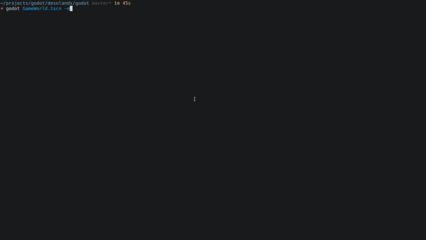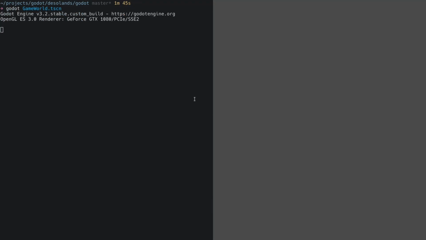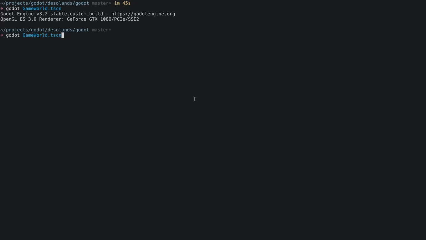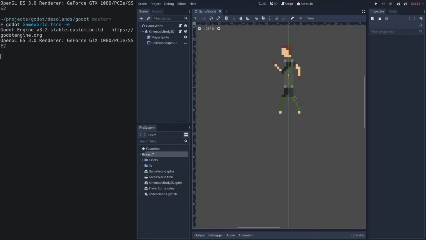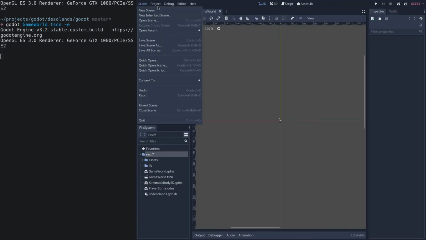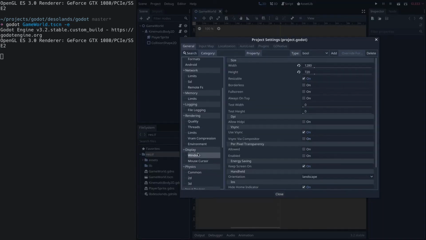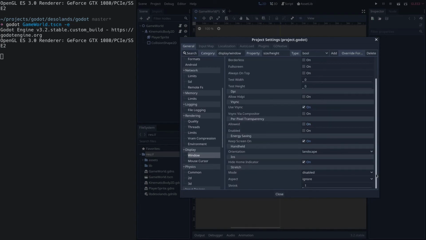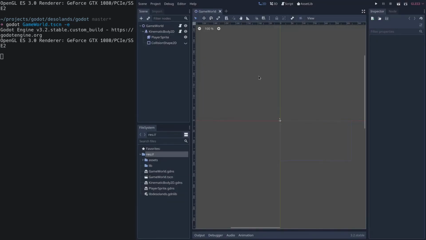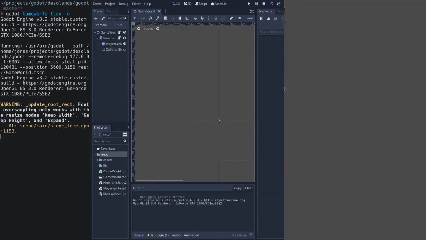So now, if we run this, we can't see anything. This is way too small. So let's go to our project settings, to window. Let's change that. Let's scale this thing down drastically. Let's divide by 4. And let's set some stretch mode here to 2D. We don't care about the aspect ratio for now. So now if I run this, it should be a little bit bigger.